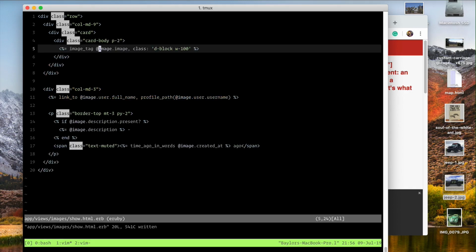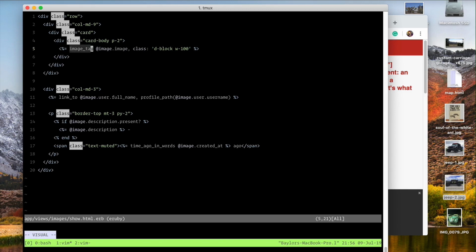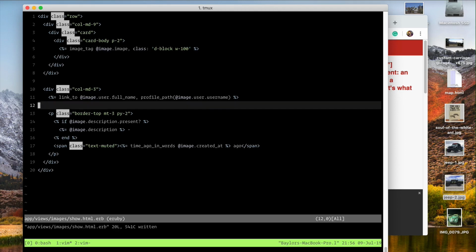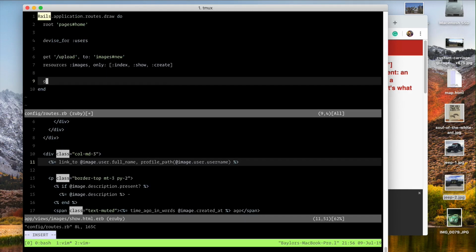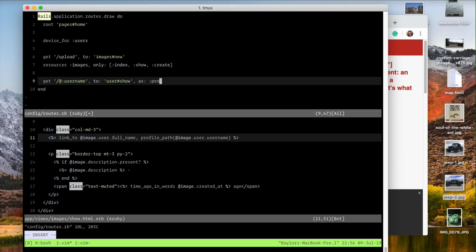Cool, so here's our 2-column layout, and you can see that when we want to show an image, all we have to do is reference the image object with an image tag. And then as you can see, we're going to have an error because I've referenced this profile path, which I haven't created. So let's just define that route, even though we won't actually have it. And what we'll do is say that we want to go to /username to user show and as profile.